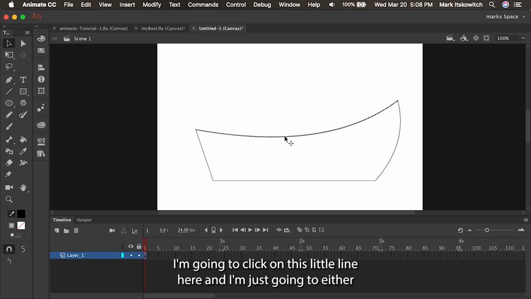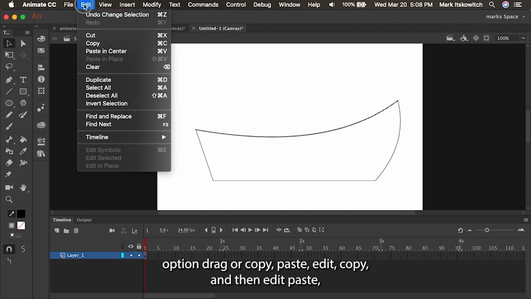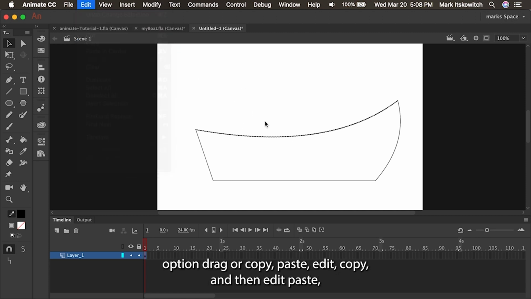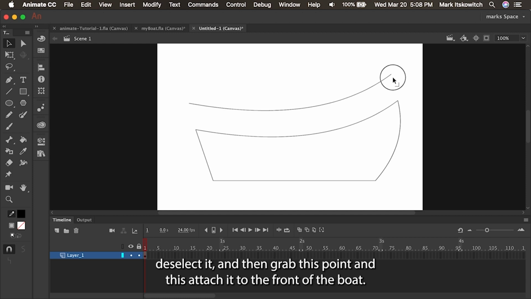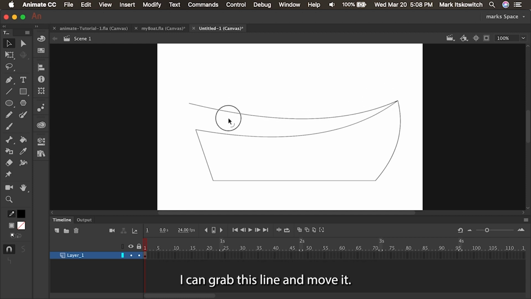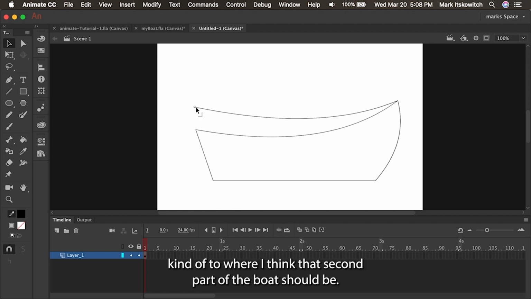I'm going to click on this little line here, and I'm just going to either option drag or copy paste, edit copy, and then edit paste, Command C, Command V. And I'm going to drag it up here, deselect it, and then grab this point and just attach it to the front of the boat. I can grab this line and move it. This is going to be the inside of the boat. I can just move it kind of to where I think that second part of the boat should be.